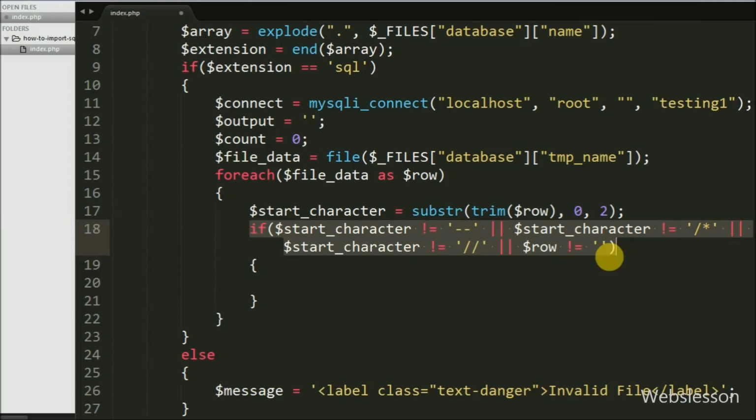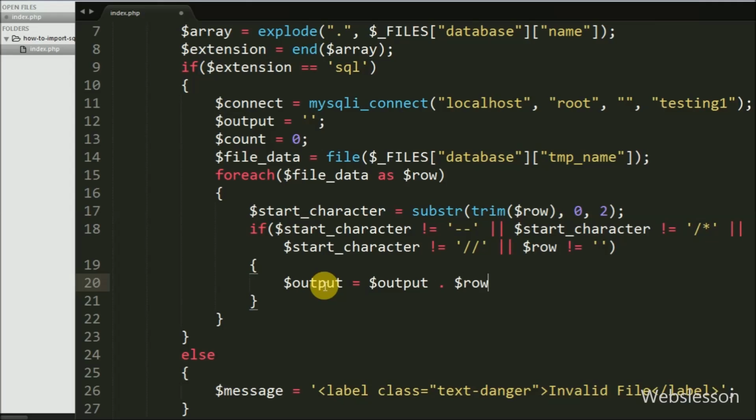These characters are used for comments in an SQL file, so we have skipped lines that start with this type of character. If the above condition is satisfied, then it will execute the if block, and under this block we have written the $output variable, and in this variable we have appended the value of the $row variable. Here we have skipped all comment lines and appended only the SQL query into this $output variable.